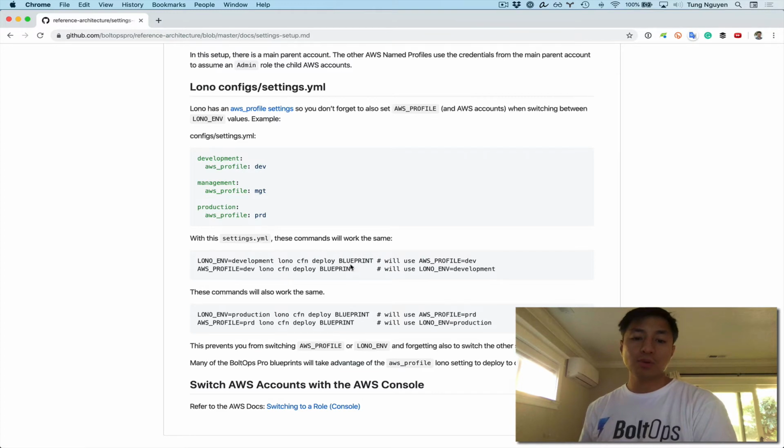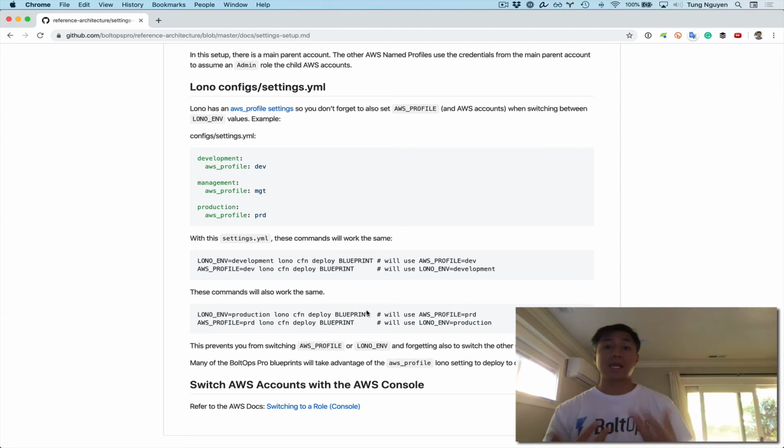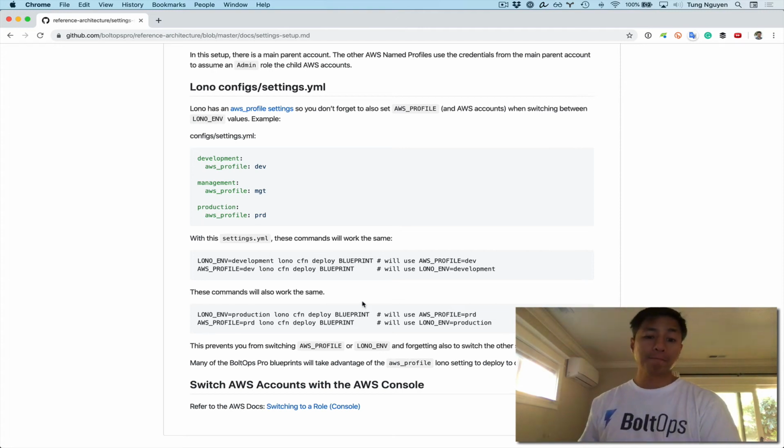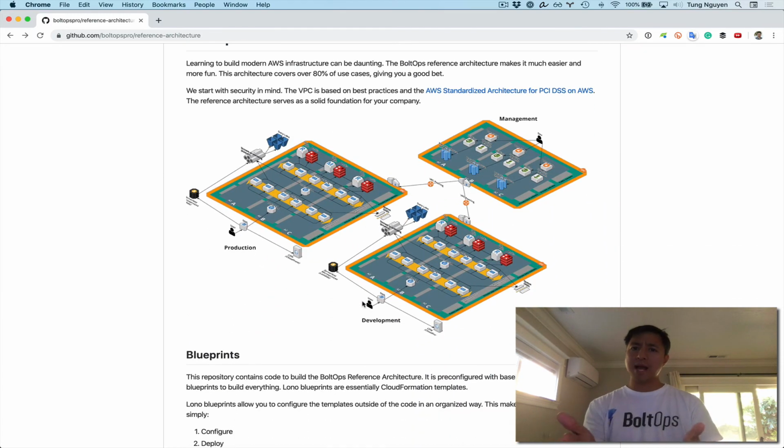And then if you're deploying a blueprint to production, you just go lono production, and then that's going to deploy it to the right account. The tools are wise enough to know how to switch between accounts. And a lot of the BoltOps tools are aware of this setting and have this concept also. Okay, so let me just go back to the reference architecture. That's how you switch between different accounts very quickly and very easily. And that's how you set up your AWS profiles.